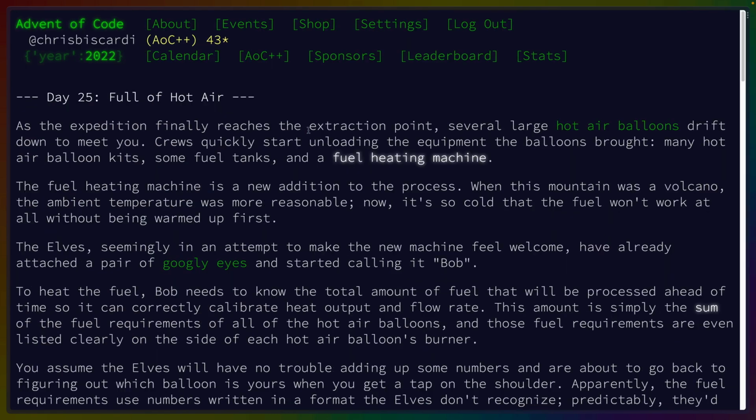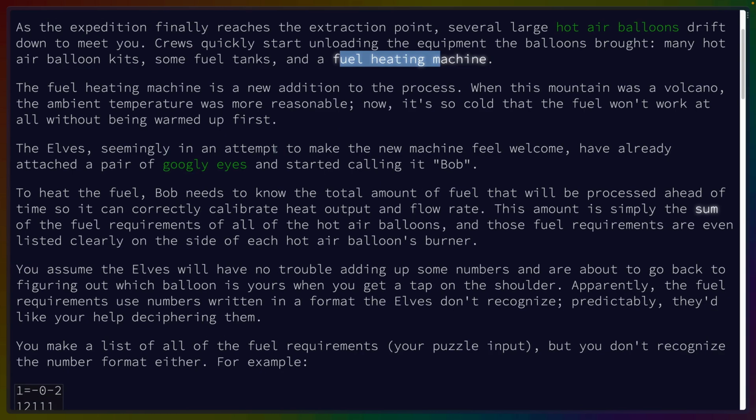As the expedition finally reaches the extraction point, several large hot air balloons drift down to meet you. Crews start unloading equipment, a fuel heating machine. The fuel heating machine is a new addition to the process. The elves attach a pair of googly eyes to the machine and call it Bob. To heat the fuel, Bob needs to know the total amount of fuel that will be processed ahead of time so it can correctly calibrate heat output and flow rate.